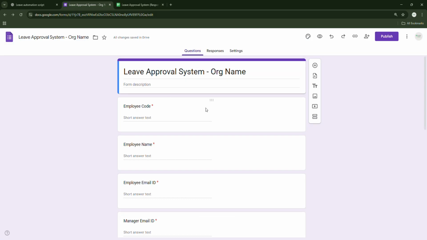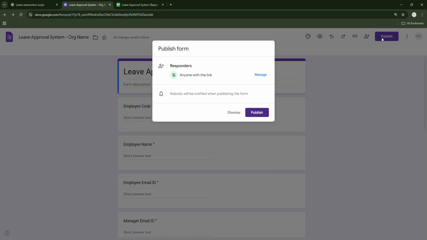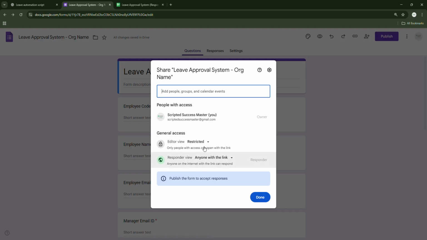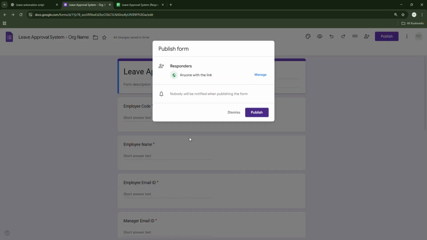Next step, for the leave application system, we should now publish it. Publishing should be anyone with this link, or you can select different view options here. As of now, I am putting editor view as requested and responder view as anyone with the link. I'll just click on the link.